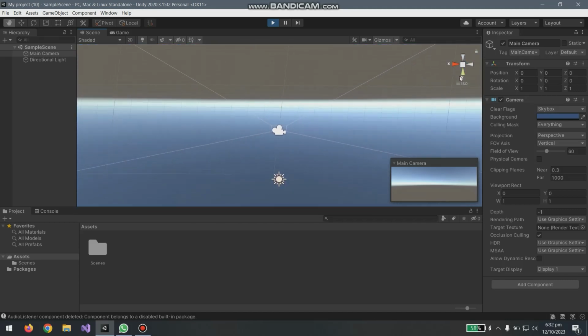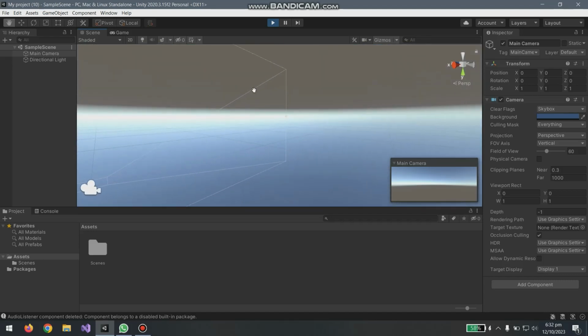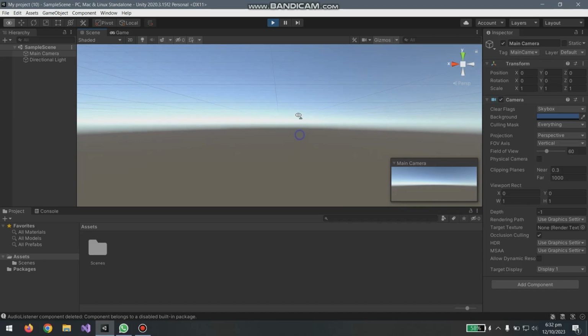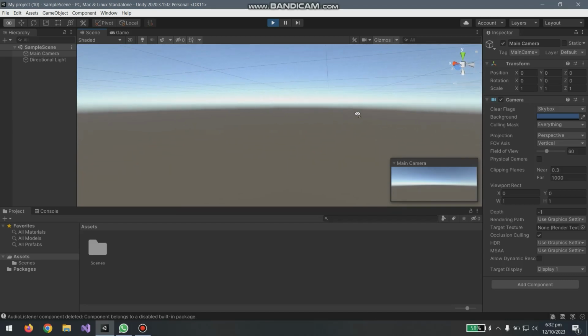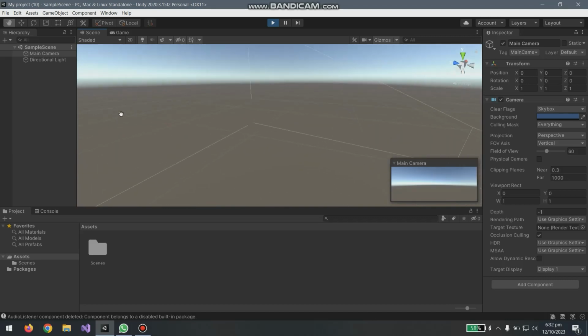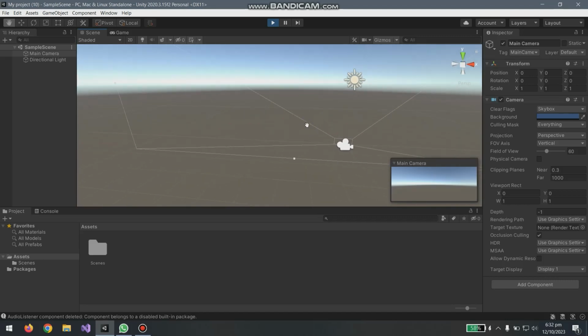I would recommend always using the normal one. Anyway, this is how you can see different directions of the scene, if you are confused.